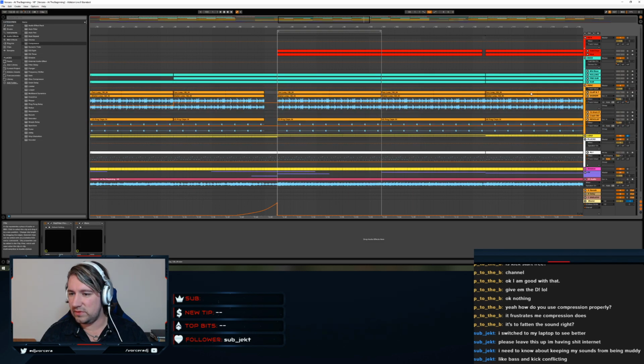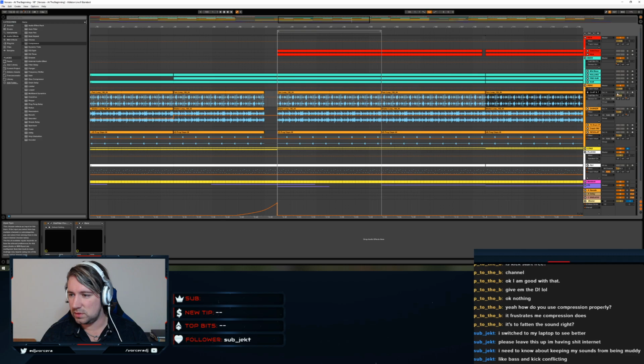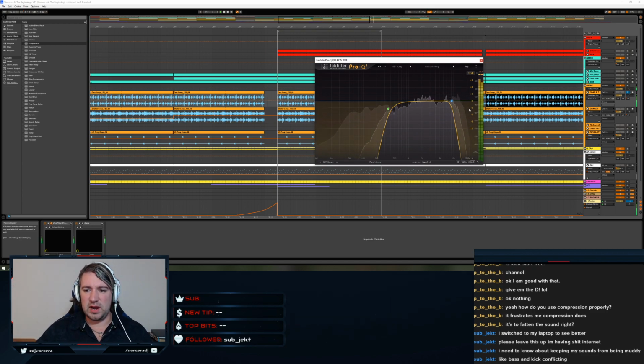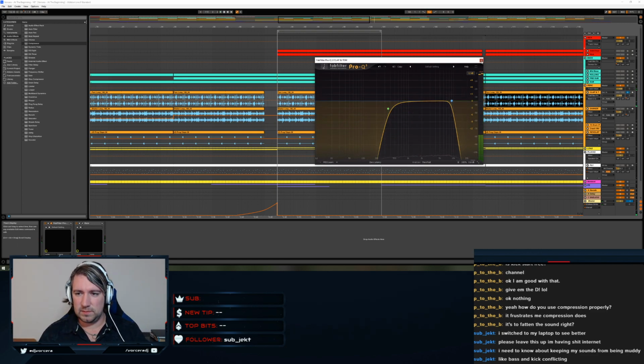For instance, I have a clap here. Which one? I think I can use this one. If you can see here, I removed all the low end that's in there, and I removed a little bit of the really high end. Just a bit so it doesn't clash with the other high-pitched frequencies.